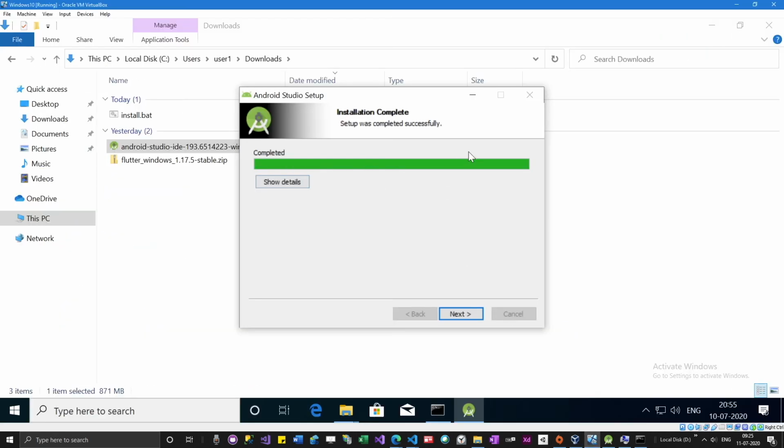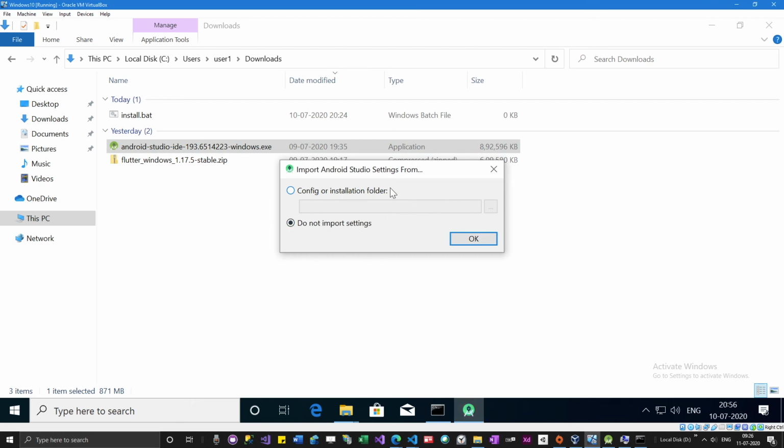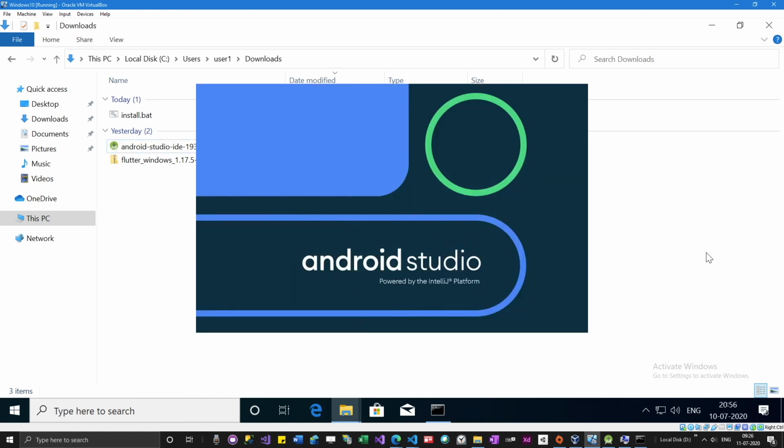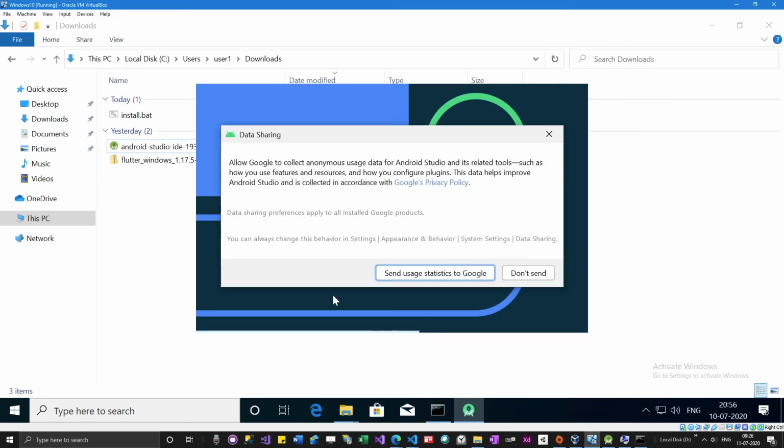Okay, so now the installation is completed. I just click next. It has opened Android Studio. I'm not importing any settings because this is a very fresh installation, and Android Studio is now opening. This is a different version than what I have because that is the latest version. I have an old version.